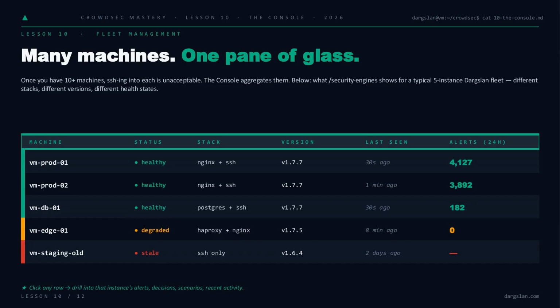Scale up from one machine and the picture changes fast. Here's a 5-instance fleet on one screen, 2 prod boxes humming along with thousands of alerts, a quieter database node, an edge box flagged degraded because it's running an older version and hasn't checked in for 8 minutes, and a staging machine that's gone stale, 2 days dark, probably forgotten. That's the value. Version drift, health state, and alert volume across the whole fleet at a glance. Click any row and you drop straight into that instance's full history.